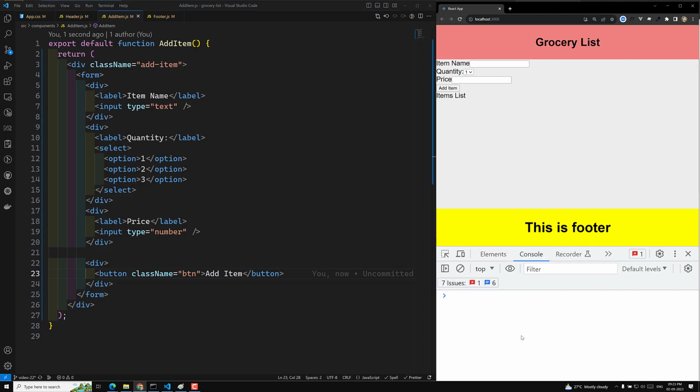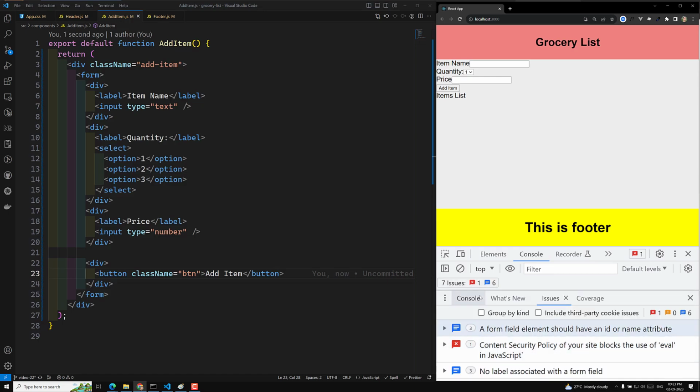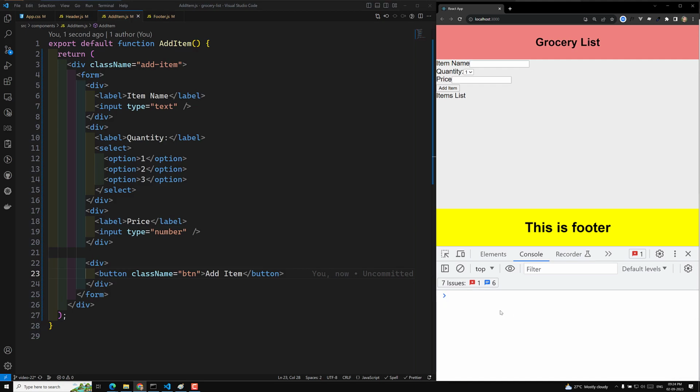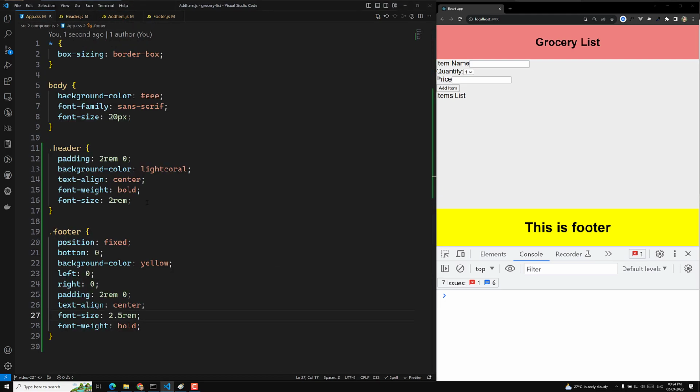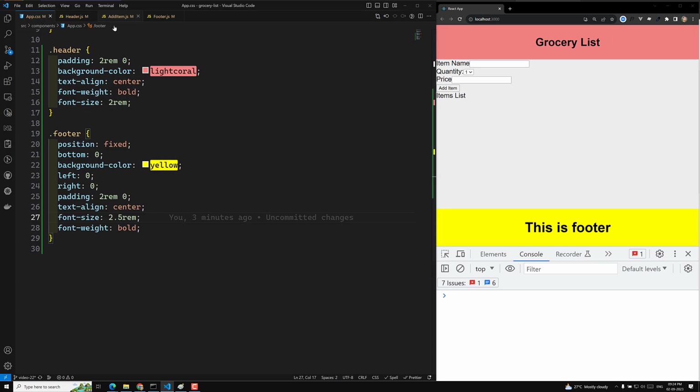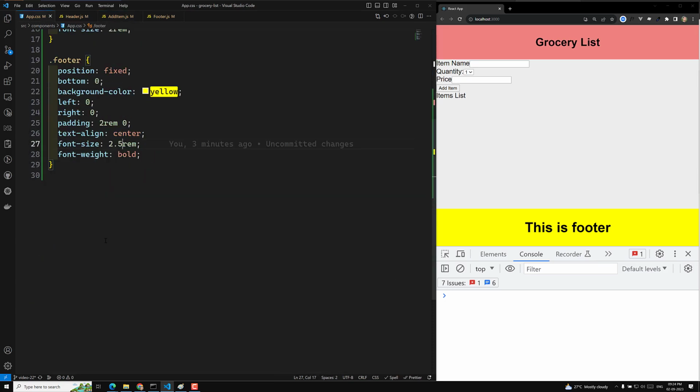So far no errors, so we are not able to see any errors. Okay, and here fine, everything is fine. Now let's try to design this form before closing of this one. So here let's go to the app.css, and we are having for this add item, right?